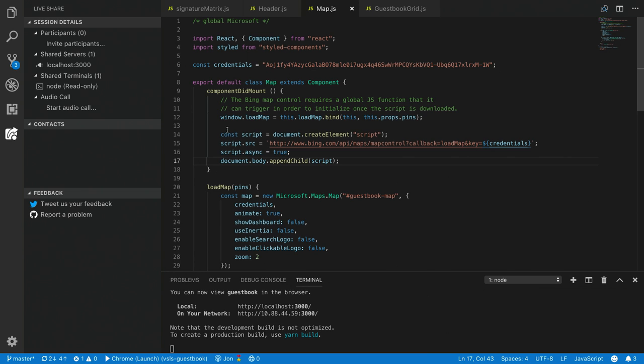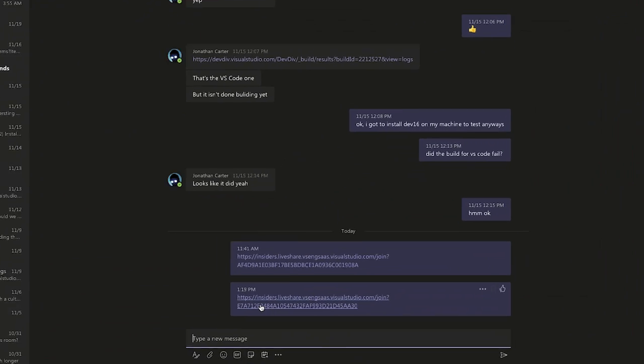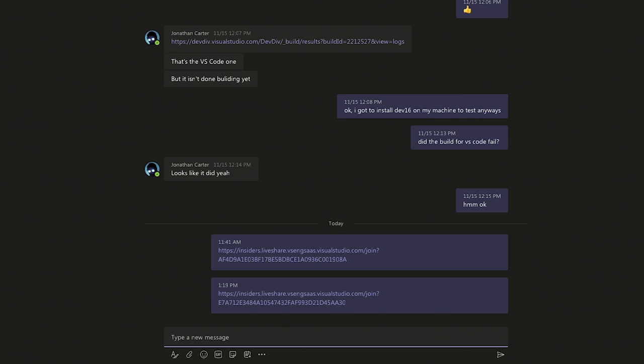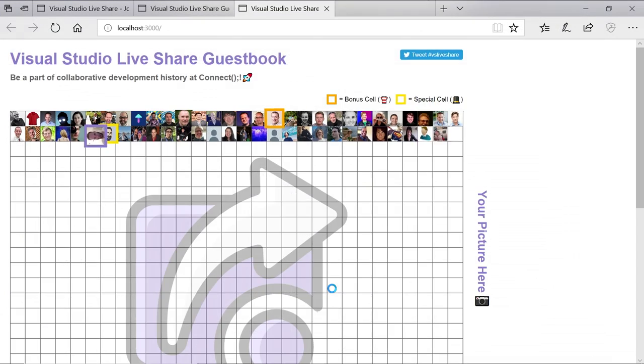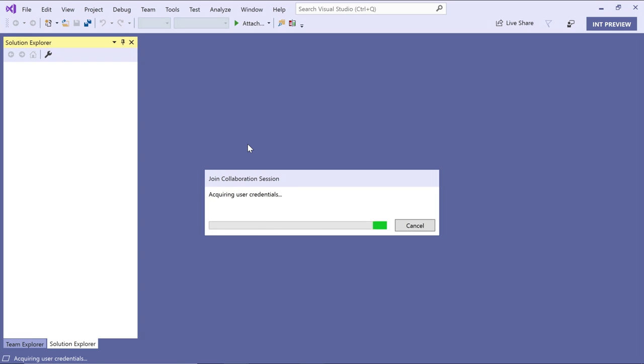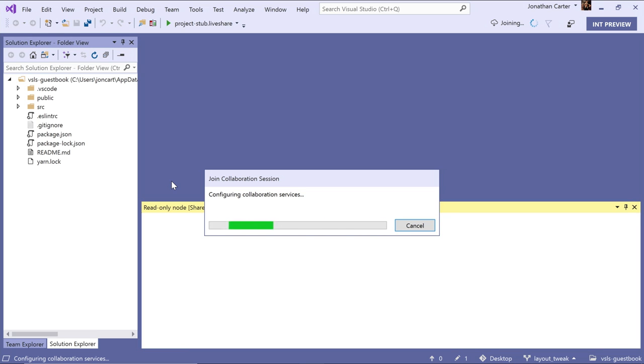With the link, let me send it to my teammate, JC, and have him look at my code. So let me message him on Teams. On his side, he'll get the link and it will open up his browser. From there, it will detect that he has Live Share installed on his machine and launch Visual Studio. And this will join him into my code.